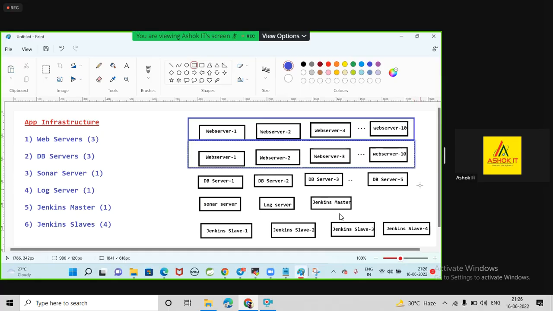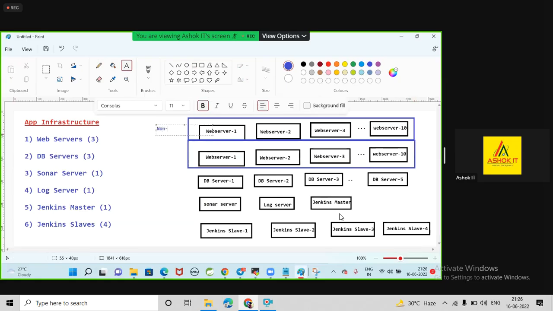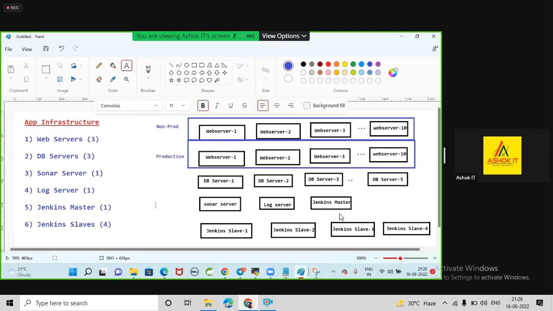Production के लिए अलग environment होना चाहिए. So this is non-prod servers. This is non-prod web servers, and these are prod web servers, production web servers. So non-production web servers and production web servers are available.